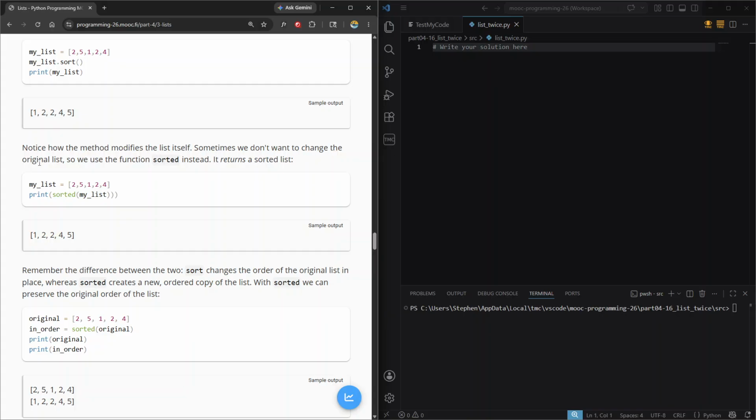Sometimes you don't want to change the original list, so we use the function sorted instead. It returns a sorted list. So we can still manipulate our list, but indirectly, right? Basically, what this is doing when we use the sorted function is it makes a copy of this list, then sorts it, and then returns that copy. And then we can save this, right? Because it's a returned value. We can save this to another variable.